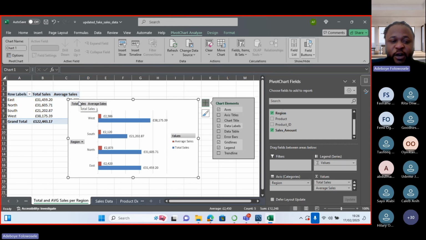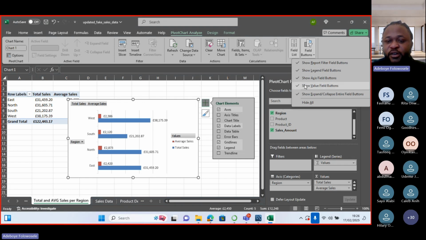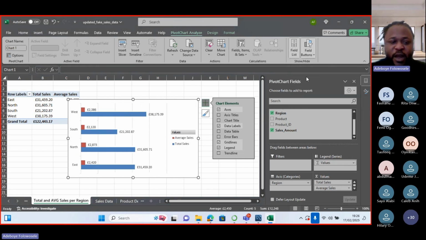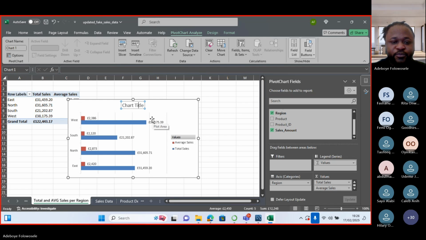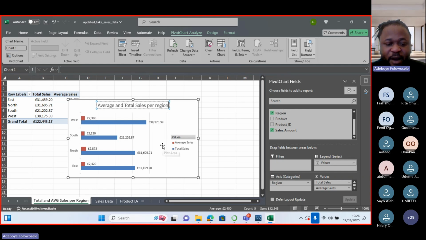So if I want to remove all of these total sales, average sales, region, just come to this field button, remove value, remove axis. So I want my chart title. So I could put this here by saying average and total sales per region. Average and total sales per region.